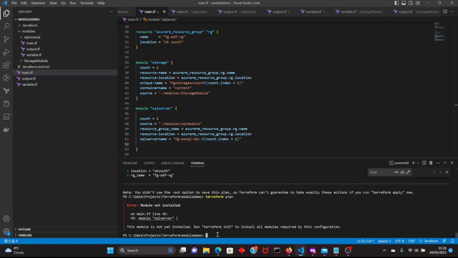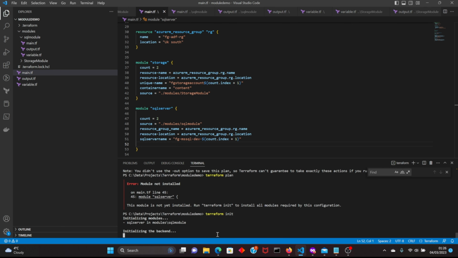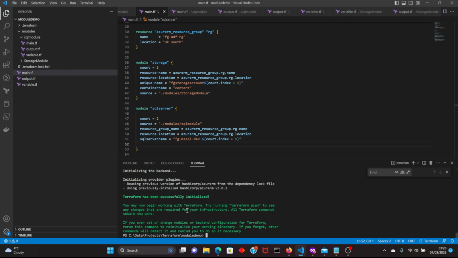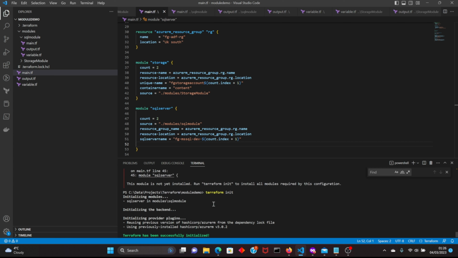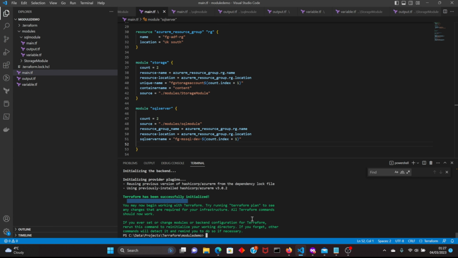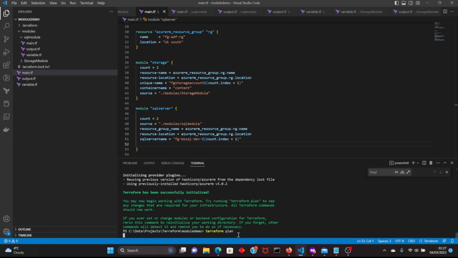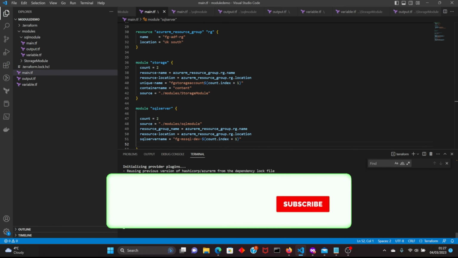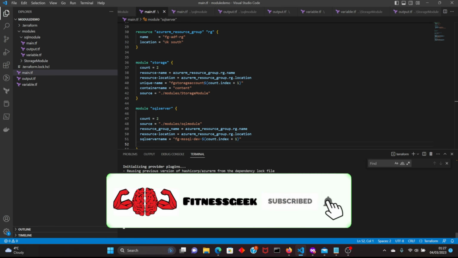You just need to reinitialize, that is, you need to just run Terraform init again. It will initialize the modules that you have recently created, and that would fix the issue. Once you have done Terraform init, you can go ahead and do the Terraform plan again. You should not receive that module not installed error again.